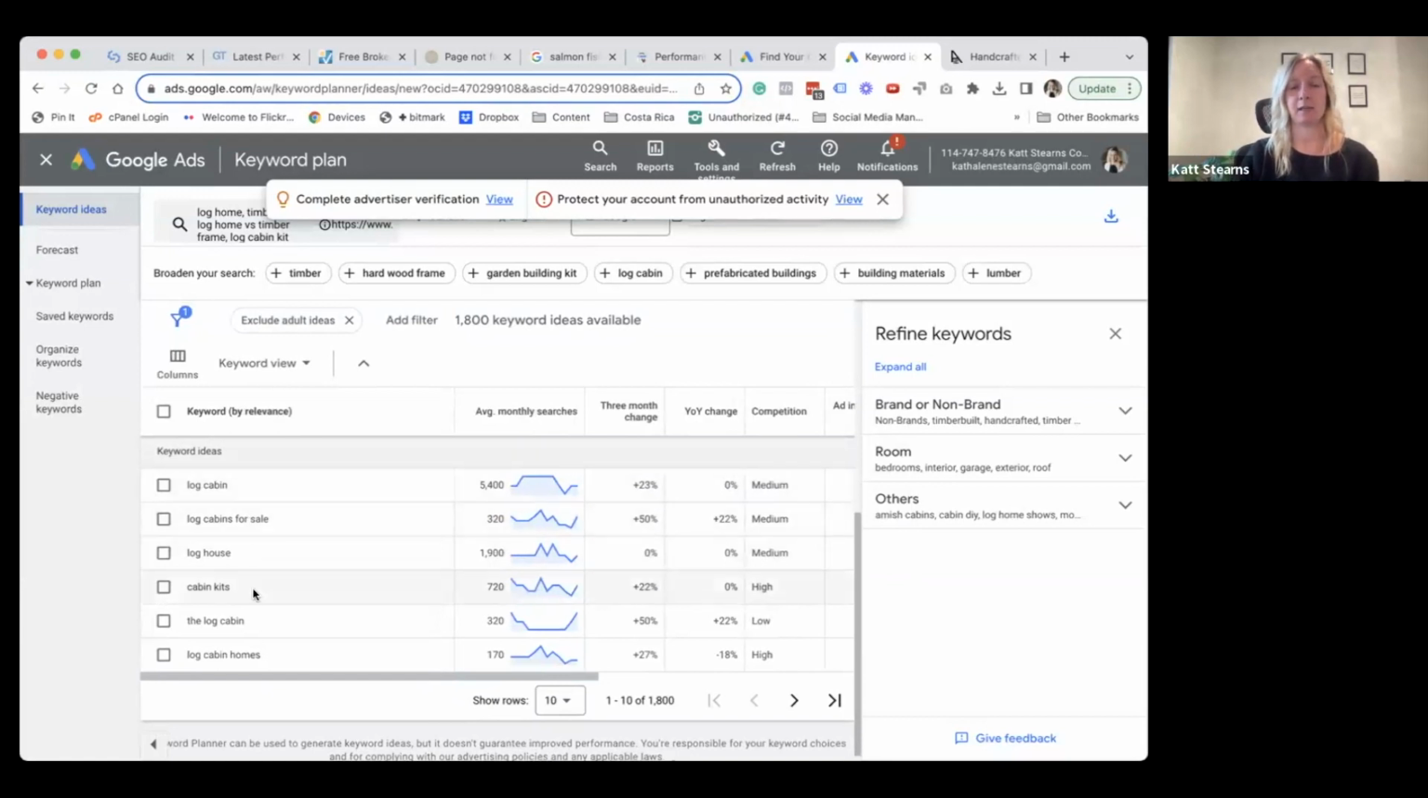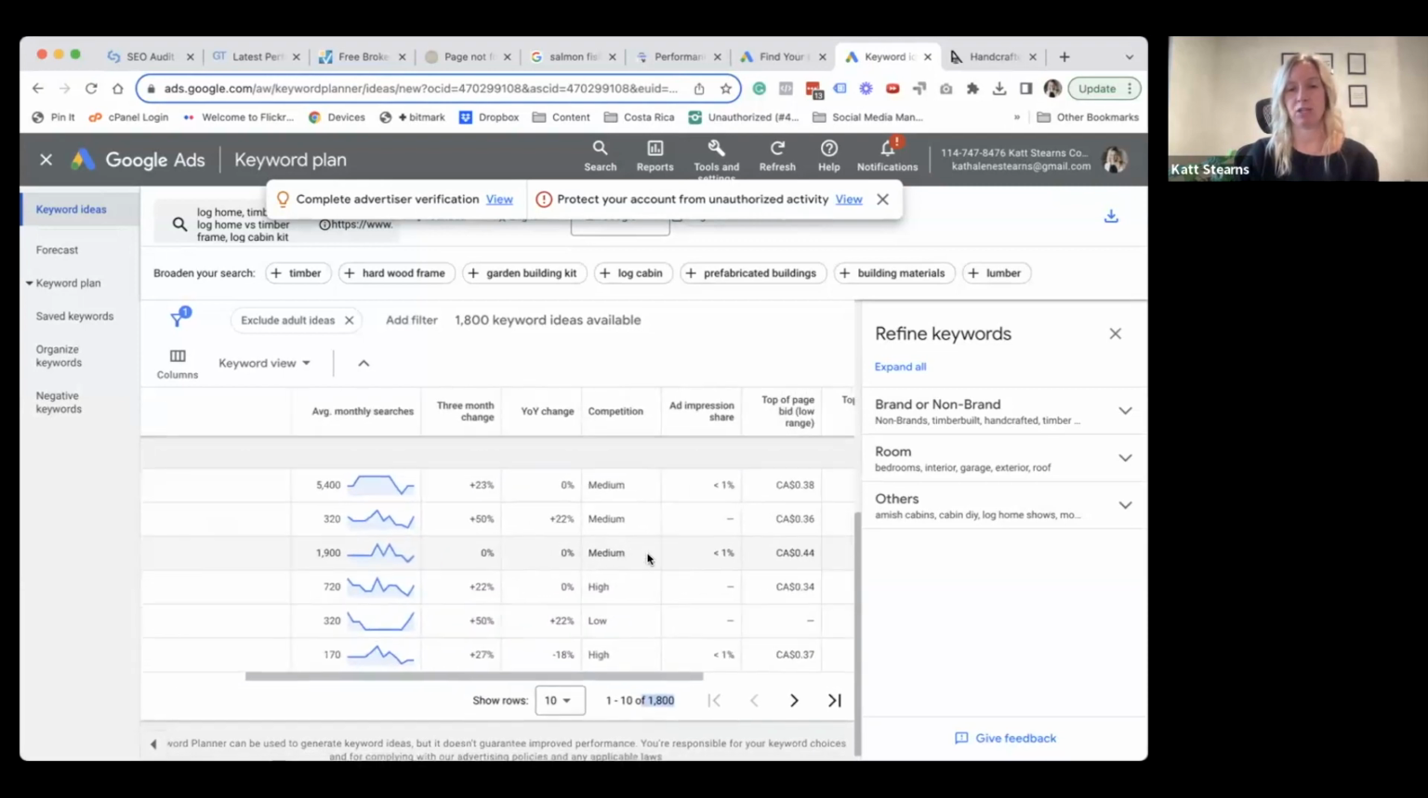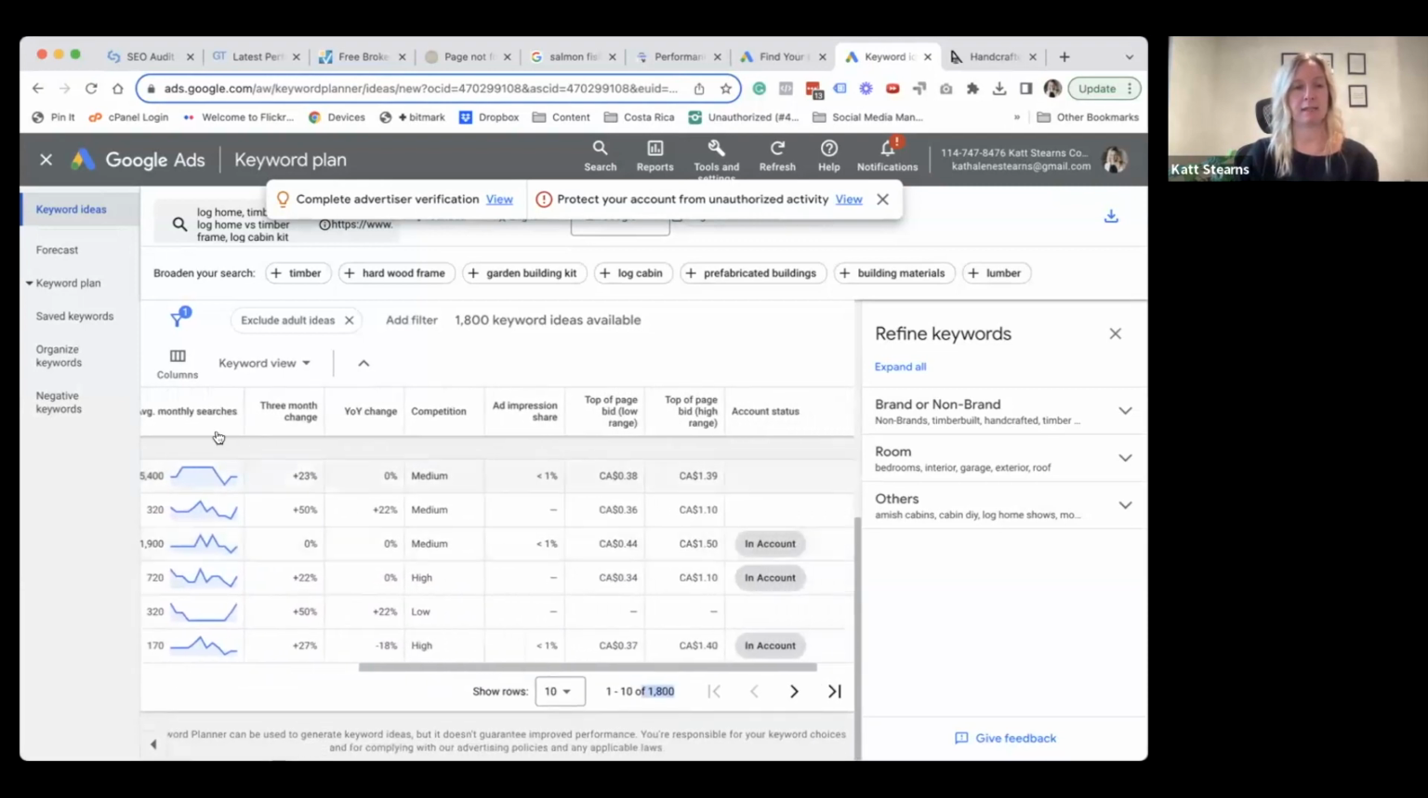Next, it's going to come down here and Google's going to give me some of their other recommendations. So log cabins for sale, log houses, log cabin kits, and you can see that they have 1,800 other words that I can pull from. Again, I can get the same information here. That's going to give me the indication of how many monthly searches, what their change has been over the last 3 months, how competitive it is, and then again, if I were to pay for this in ads.